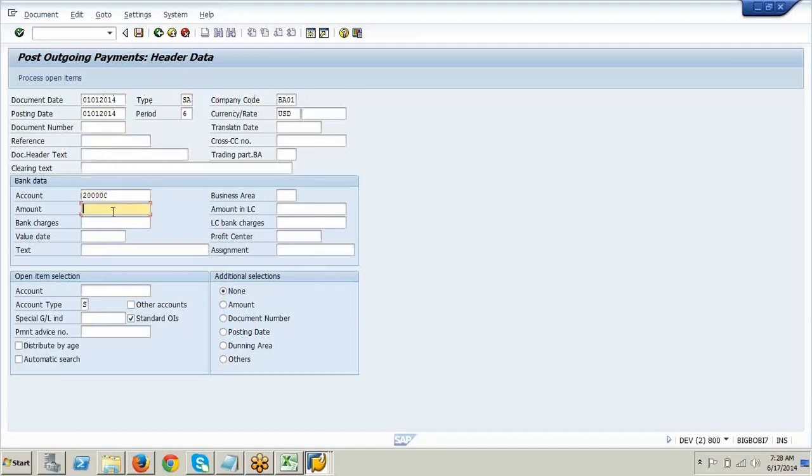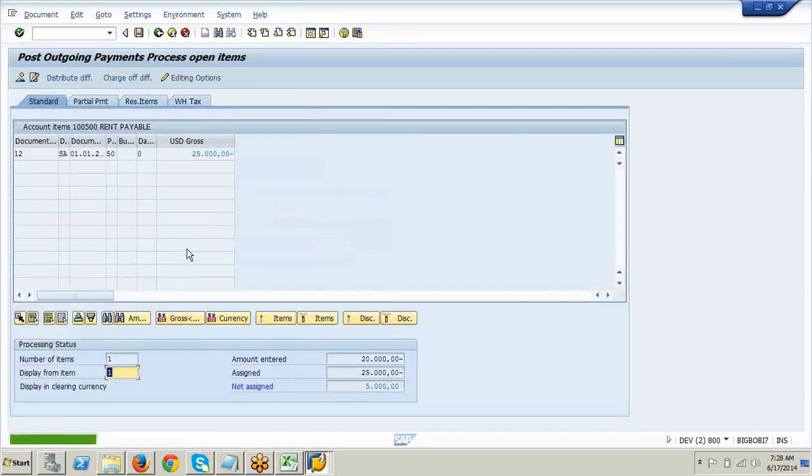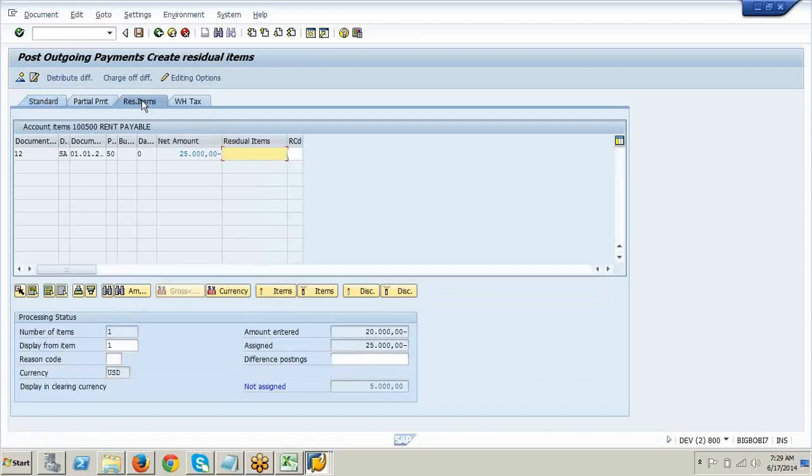In this, I want to clear only, let's say, 20,000. Jacob. Yeah. Bharti. Hello. Yeah. See this, 20,000. So we looked into standard, bill to bill, whatever amount to amount. Partial, we looked into it, right? Any idea what's a residual? The balance. Residual is nothing but leftover, right?